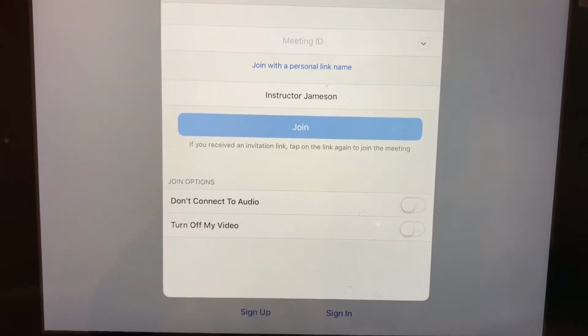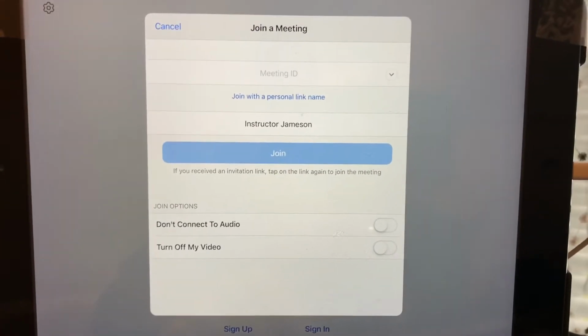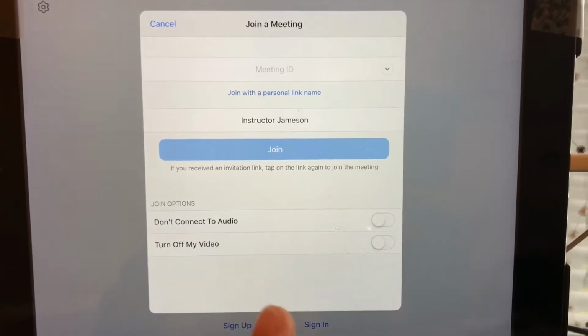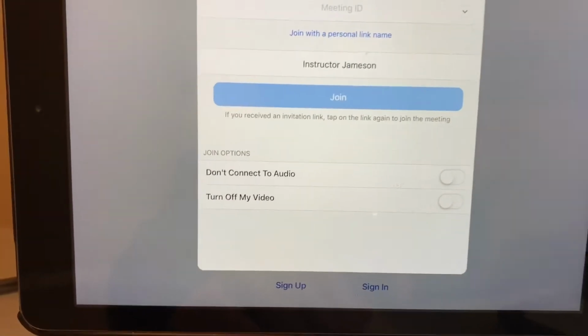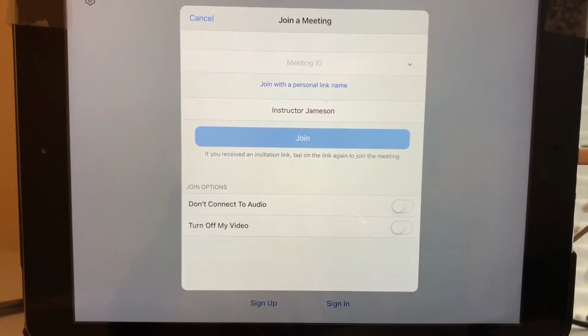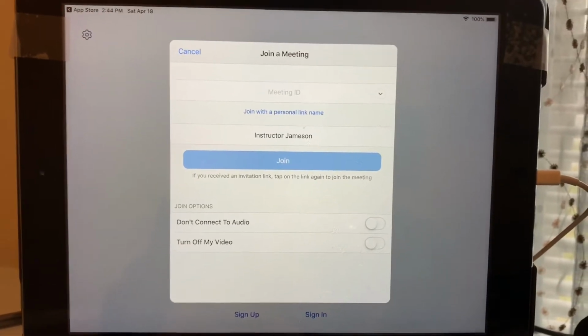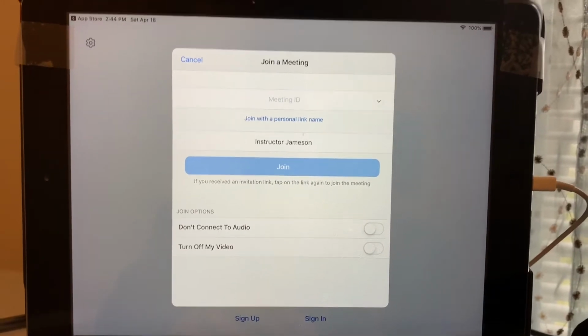Down below, I have don't connect to audio. I keep this checked off because I want to be able to hear everybody and I want everybody to hear me. If I keep it checked on, then it mutes everything and it's very frustrating. Also, I have turn off my video. If I do that, then I turn off my camera and nobody will be able to see me, and it'll make it harder for the instructors to help out because we won't be able to see you guys. So we can't really interact too much that way.